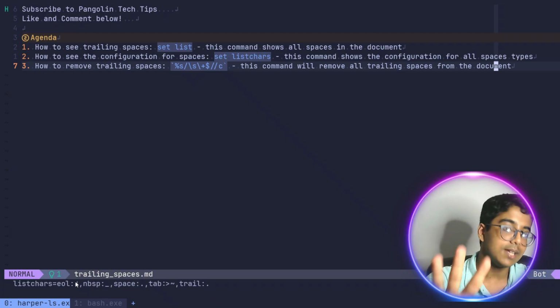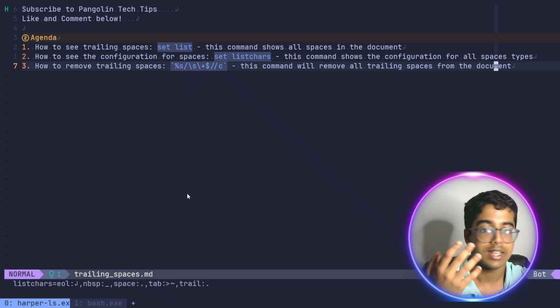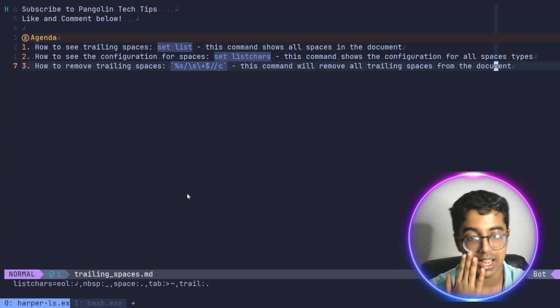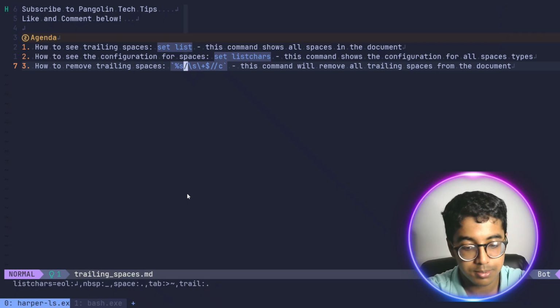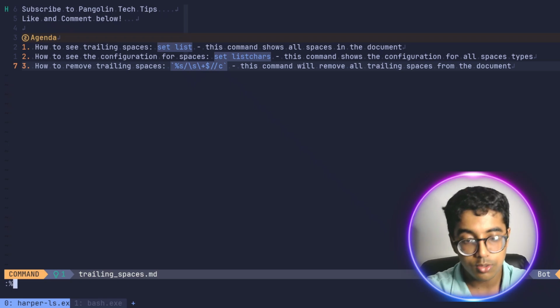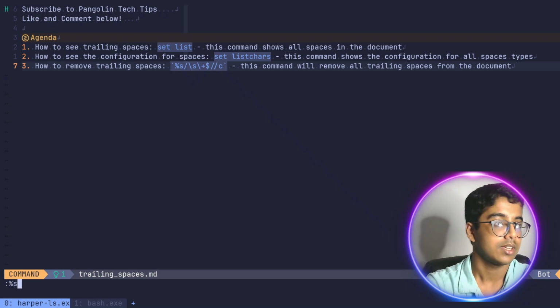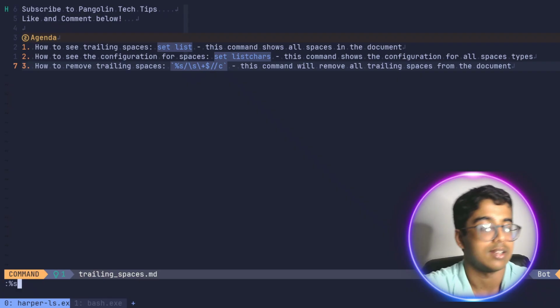Finally, the third and final point that we're going to talk about today is how to remove these trailing spaces. In order to do this, we use the substitute command. So first up, we go into the command mode, right? And we do %s. Percentage because we want to see the entire file. S for the substitute command.